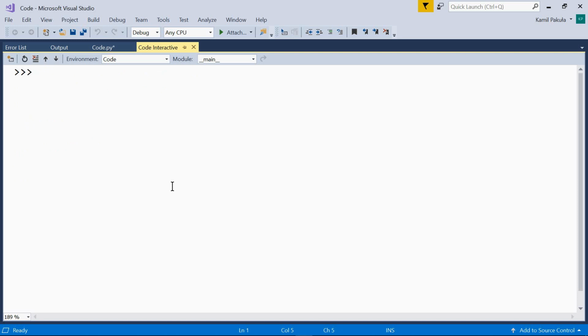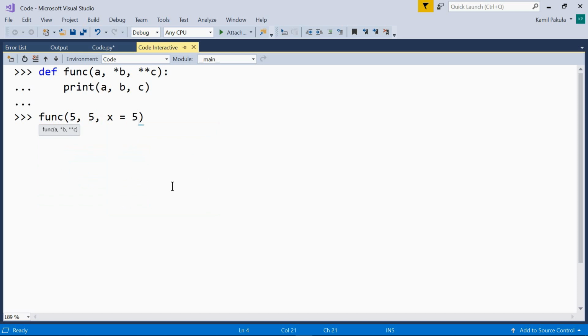Okay, time for our next example. Here is the function, and let's call it like so. 5, x equals 5. What is the output now? Well, this is slightly trickier than the previous ones, but take your time and try to predict the output. Okay, I'm hitting enter, and here is the output.